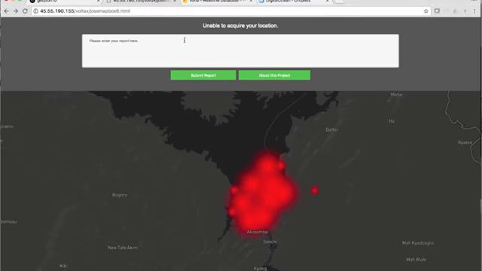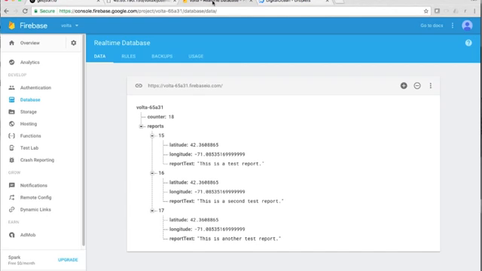Up here you can see the form that is used by the users to input the text of the report. And right now there's this message that says unable to acquire your location, but that is only because this computer that we're using to record the video is not equipped with a GPS. Then we also have this button right here that basically triggers one of the functions in our JavaScript file that retrieves the text and pushes it into our database that is hosted at Firebase.